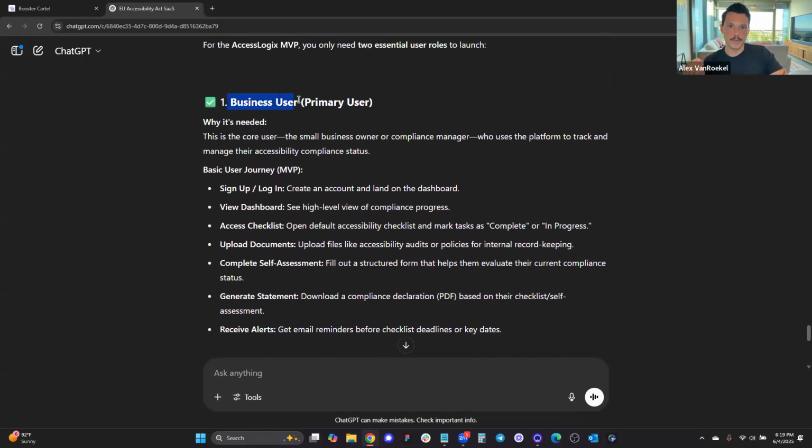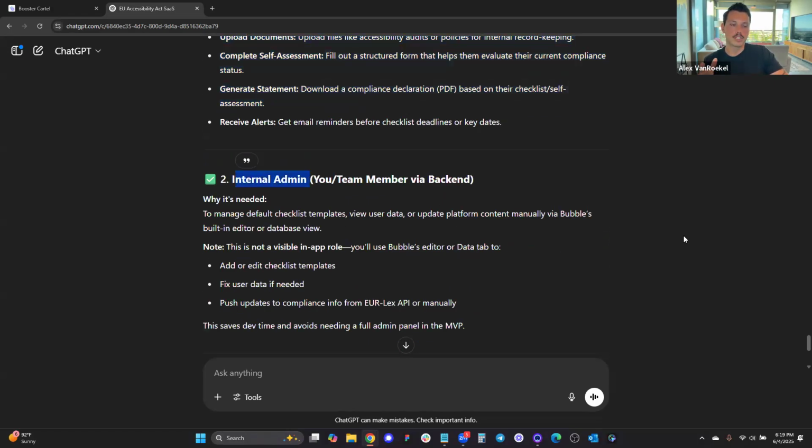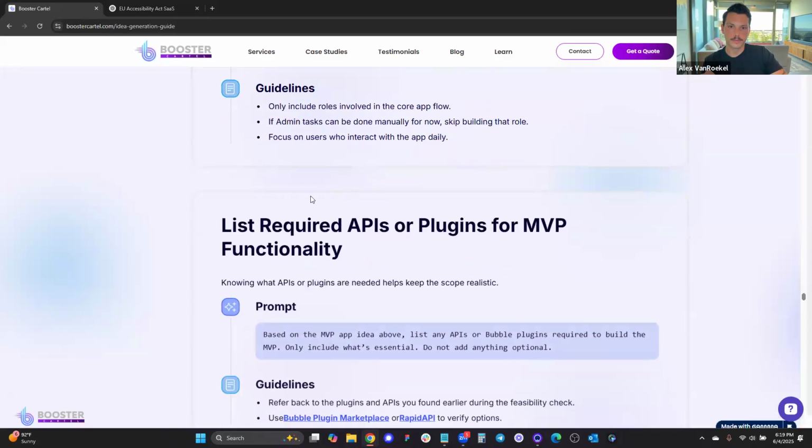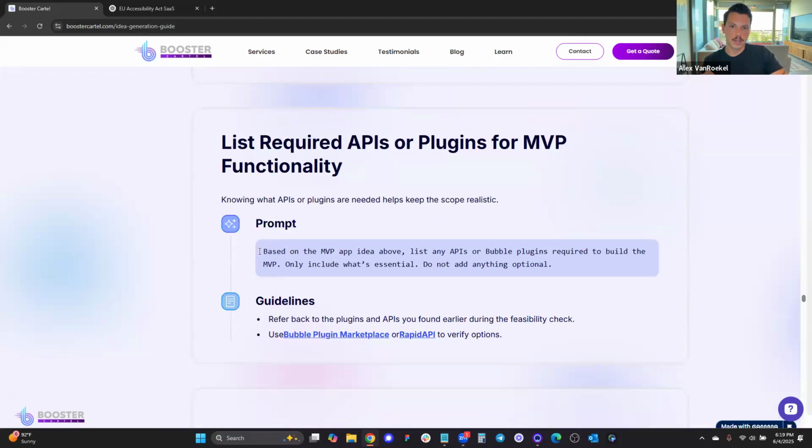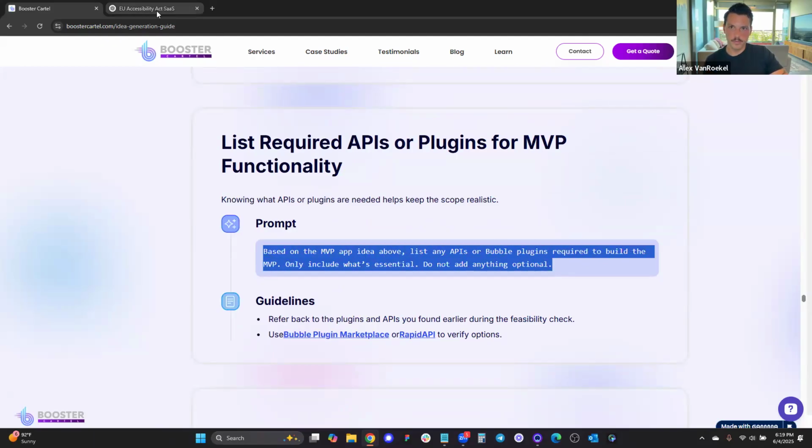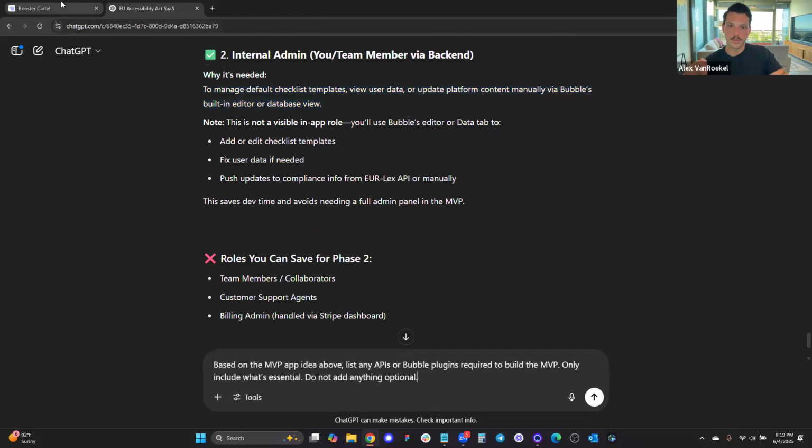So that's good. We're going to have a business user, which is the primary user. This is the core user, the small business owner or compliance manager who uses the platform to track and manage their accessibility compliance status. And then it's got a general flow right there. And then internal admin, which is going to manage default checklist templates, view user data, update platform content manually via Bubble's built-in editor and database view. Cool. So we'll go on to this next one.